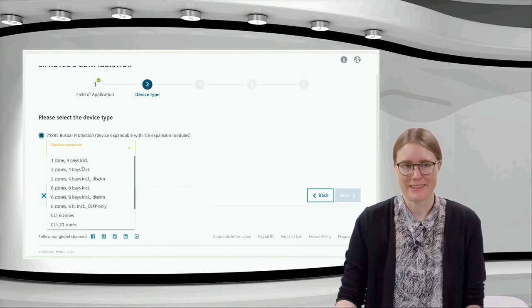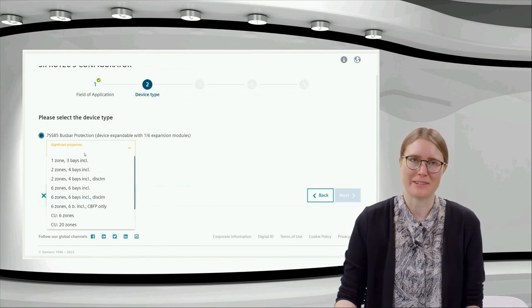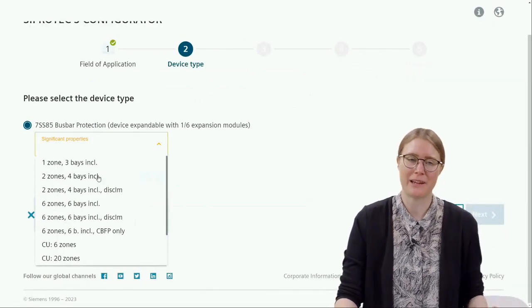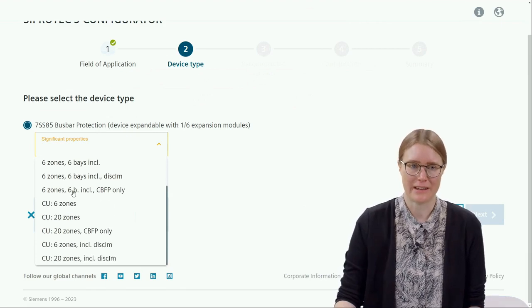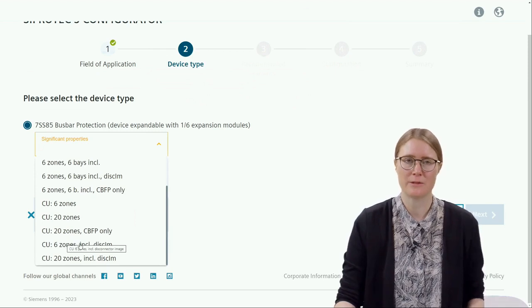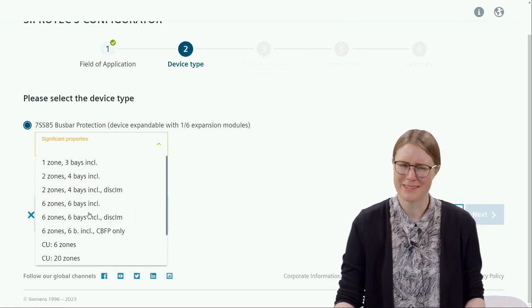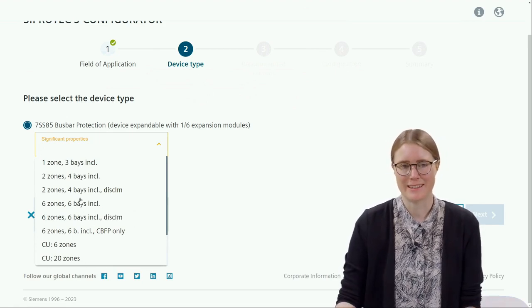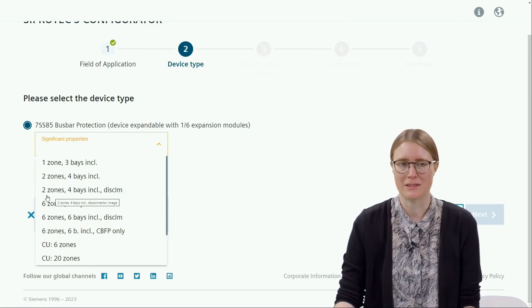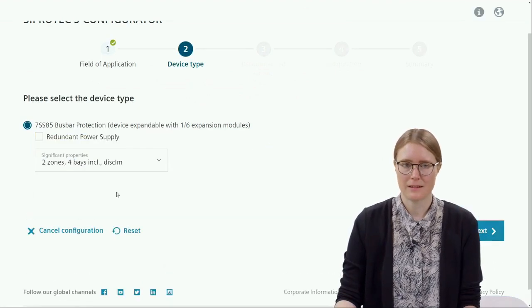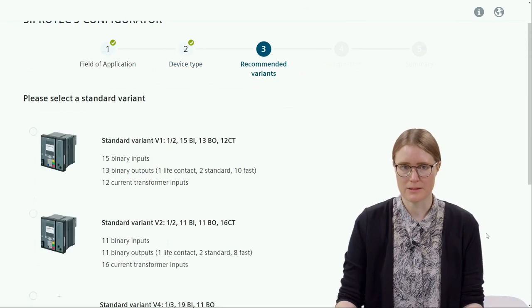So the first 6 significant features are the ones for the centralized Busbar protection and for the IEC 61850 compliance solution. And the other 5 options here are for the 7SS85CU distributed Busbar protection. But today, the first 6 ones are the interesting ones. And as I told earlier, I want to choose the option here, 2 zones, 4 bays, and including the disconnector image. So confirm the step with next.